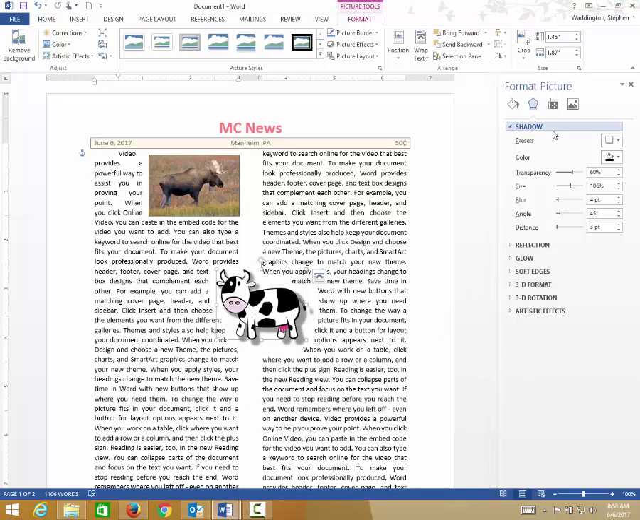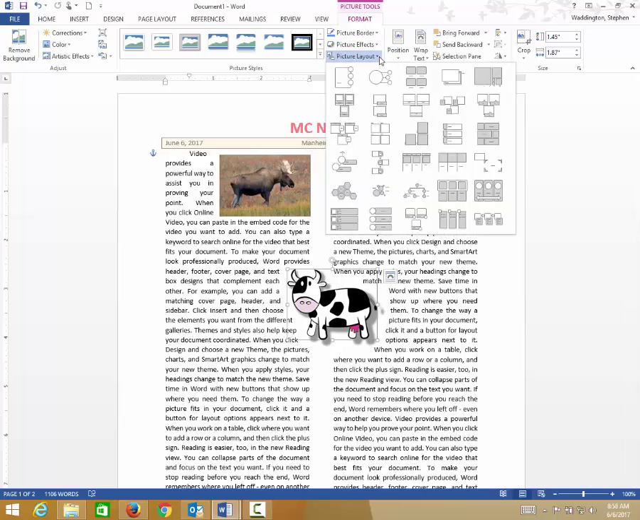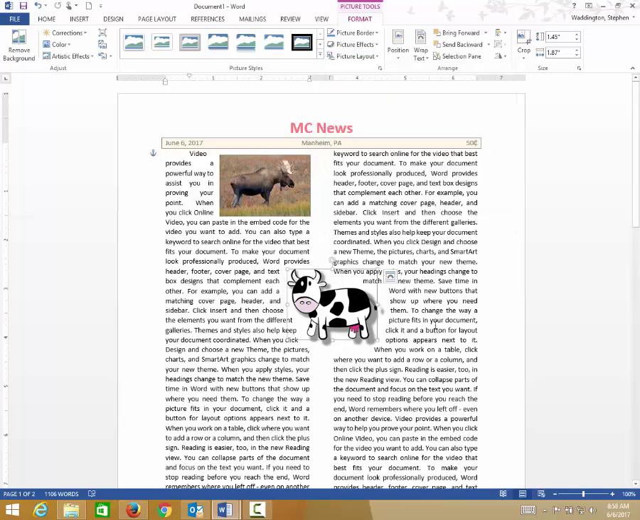I'll go ahead and leave shadow on there for now. But there are different effects that you can actually go into. I'm going to go ahead and close that pane. But again, here's our picture effects here, and you can see different things that you can explore. Picture layout, again, is where it's going to be laid out in your document. There are some different things here if you're doing a flow chart or something like that, things that you can consider.